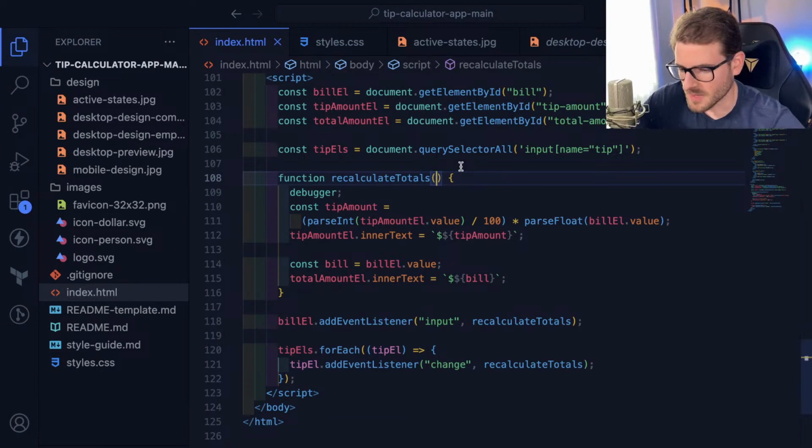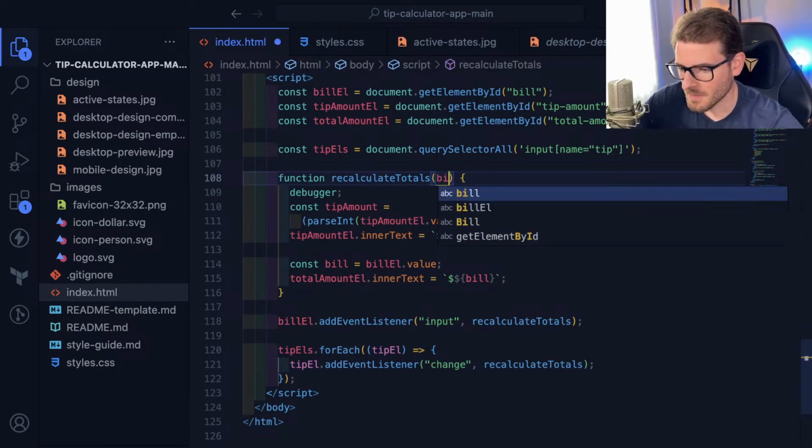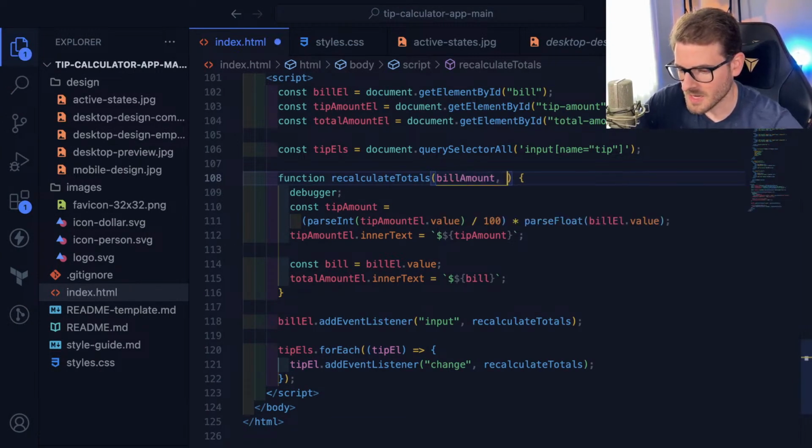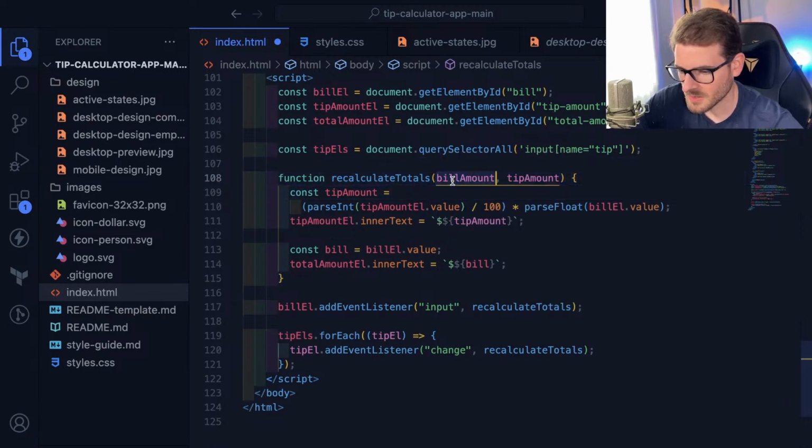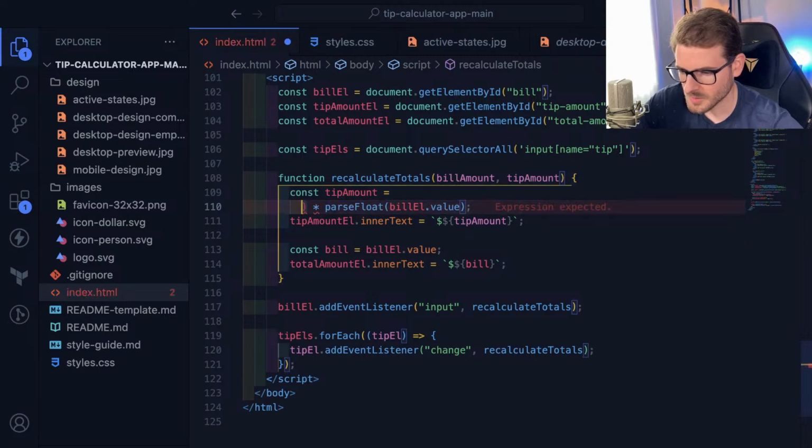Okay, so I'm going to change this up a little bit. I'm going to have recalculate totals take in a bill amount, and it's also going to take in a tip amount. And that is going to basically allow us to not worry. Do this.